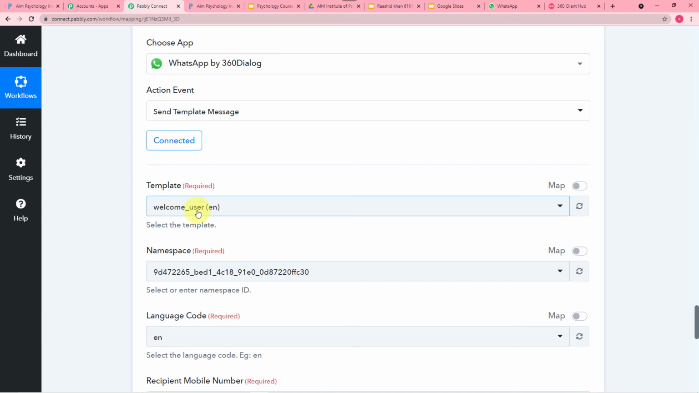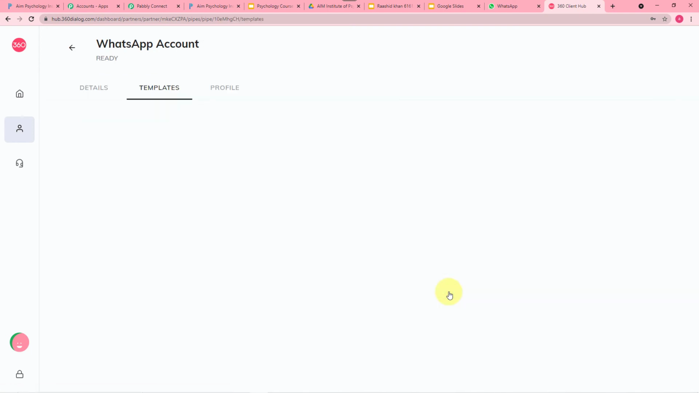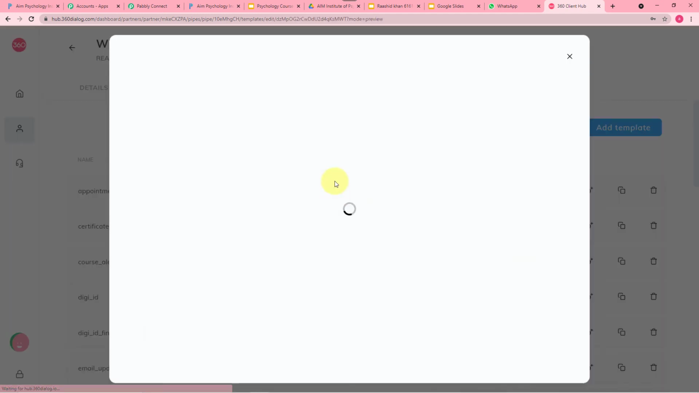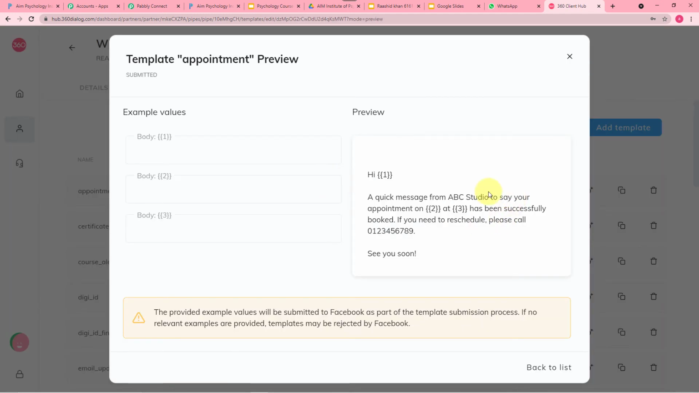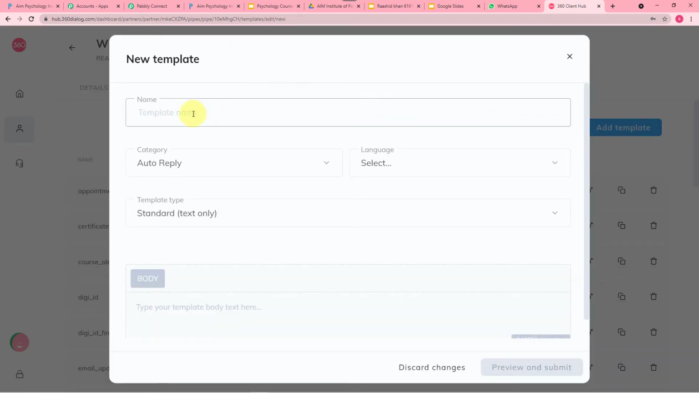Now it is asking for the template. So what is this template? Let me show you in my 360 Dialog account. I am clicking here on the manage templates button. So guys, these are the templates we have in 360 Dialog. So what are these? Let me open one for you. So templates are nothing but the messages that we want to send on WhatsApp. Alright. So to send messages on WhatsApp, first you have to create templates here in 360 Dialog. So this is a process to avoid spamming on WhatsApp. So you can create your own template by clicking here on the add template button.